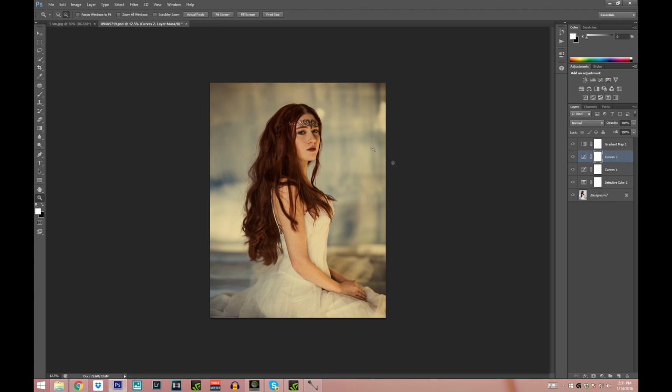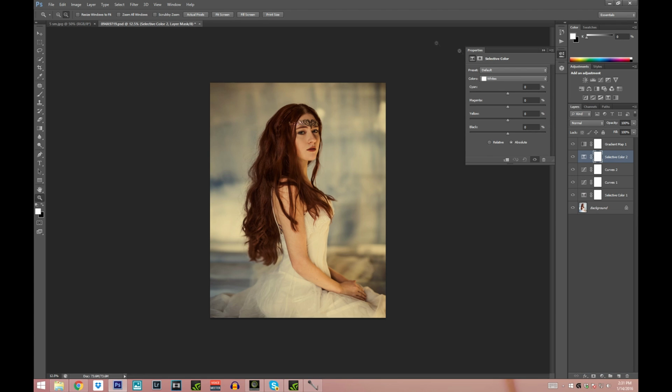Now all I want to do is make her hair a little bit more red. So we're going to go ahead again and choose the selective color, and we're going to choose reds here and bring them to this side. Get them a little bit darker, more red. Actually, what if we do a little bit, no, yeah, a little bit darker like this. Alright, I think that looks great.